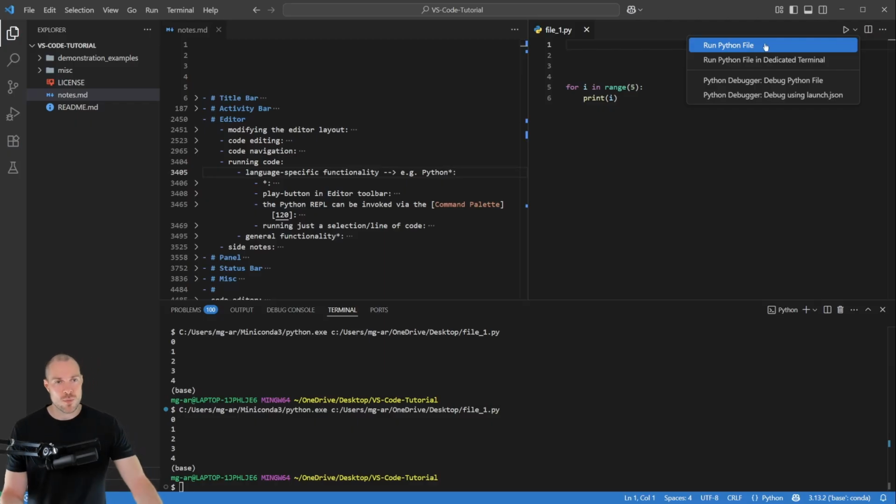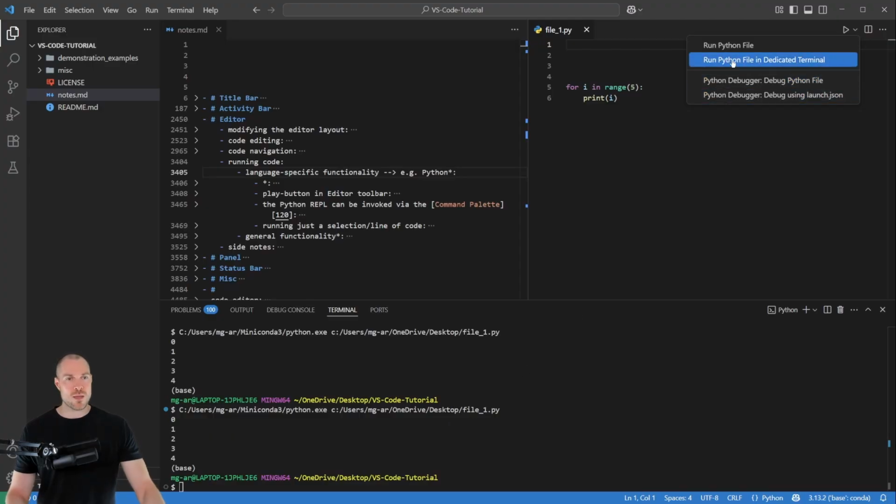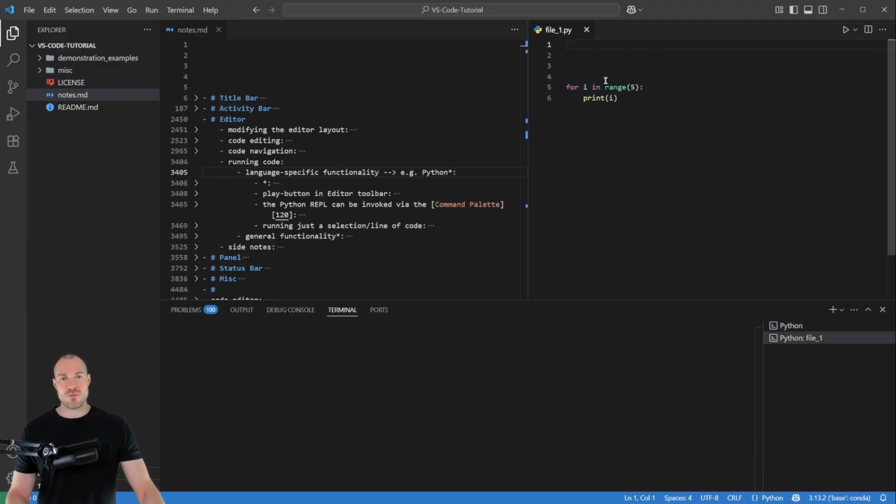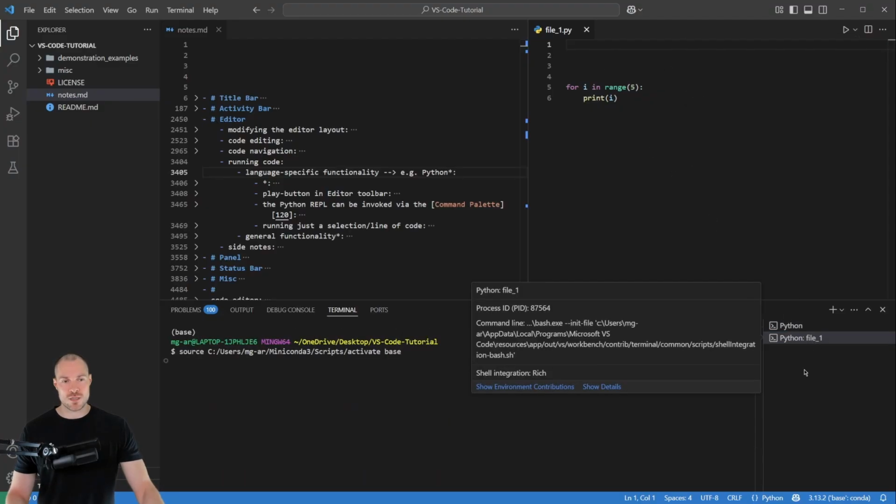So the first one is called run Python file. So that's the one that we just executed. So this runs the Python file in the integrated terminal. Then the next one is run Python file in dedicated terminal. So what this does is it creates this dedicated terminal for this file, and then every time you run the command, the file will then get executed just in this terminal here.